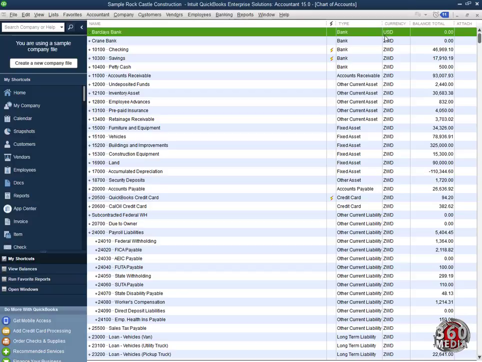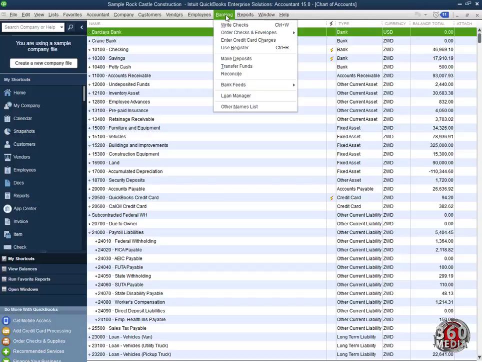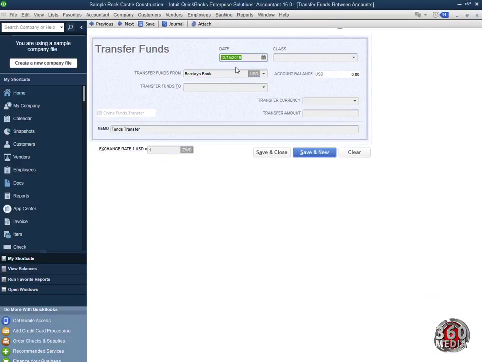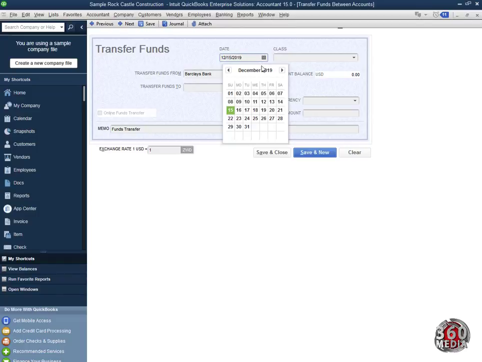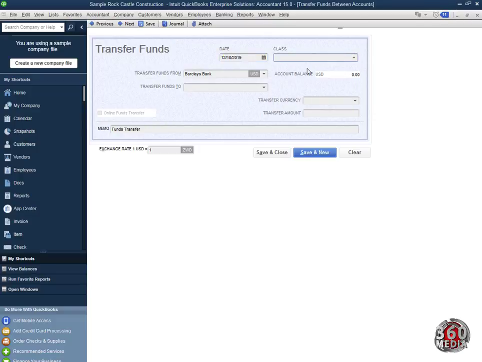In order to transfer money from account to account, you go to the banking option on the toolbar and select transfer funds. Okay, a new dialog box opens, a transfer funds box. Here you select the date of the transfer. By clicking the calendar icon here, you should select the date that you're making the transfer. You can also select the class of the transfer.